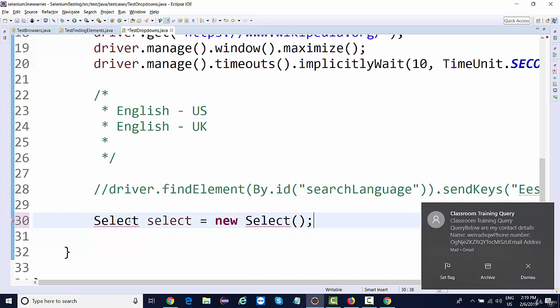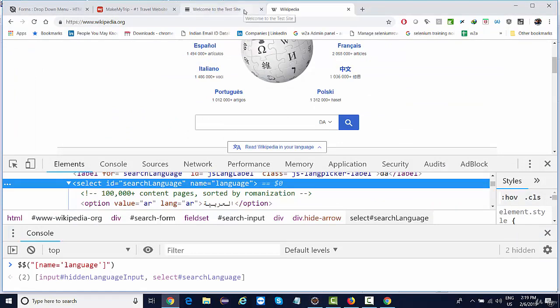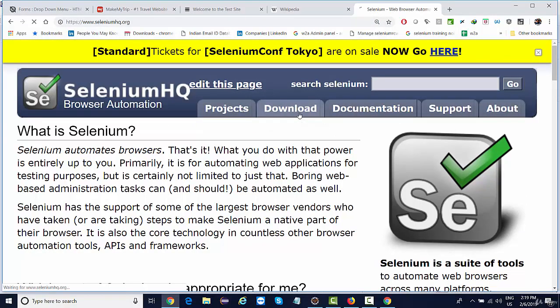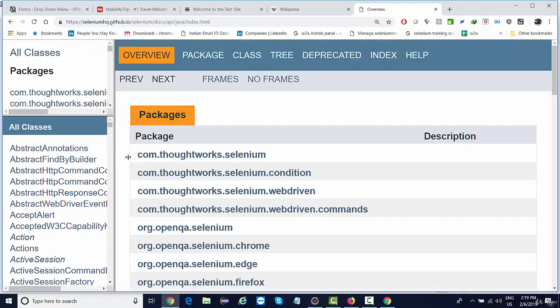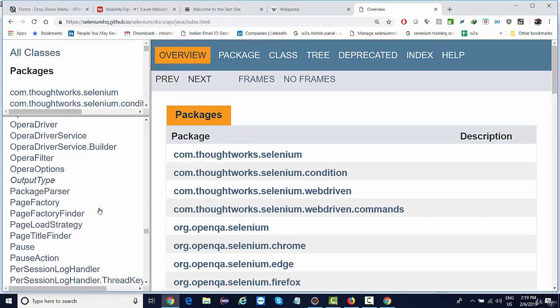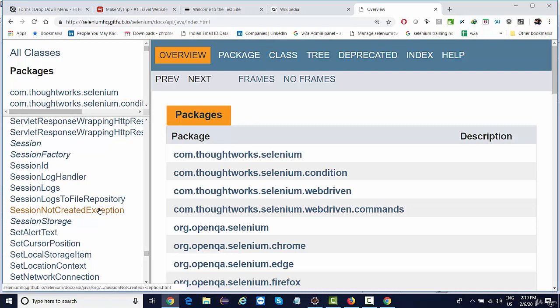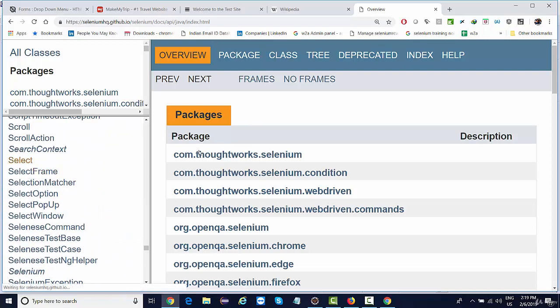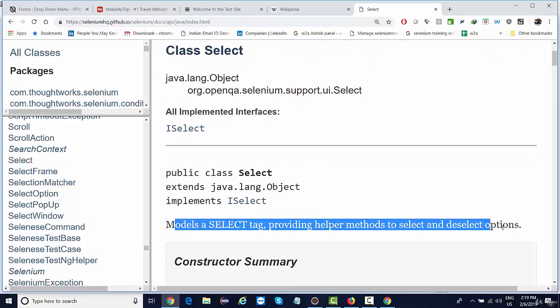If I show you this class over here. Go to seleniumhq.org. Go to download, Java documentation. And here you're gonna find the class with the name Select. So it should be down over here. This is Select. It's a class, right? So it models a select tag, providing helper methods to select and deselect options.